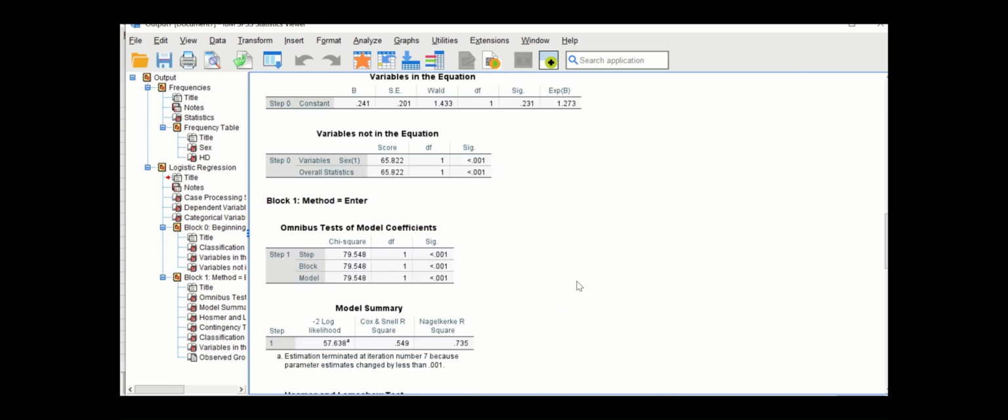Moving to this table, which is variables in the equation, this is a very important table. It shows the coefficient value and the test which is used for binary logistic regression, which is called the Wald test. Standard error is generated, and degrees of freedom, significance p-value, and exponential B, which is the odds ratio. Moving to the section for method enter, another important table here is the model summary.